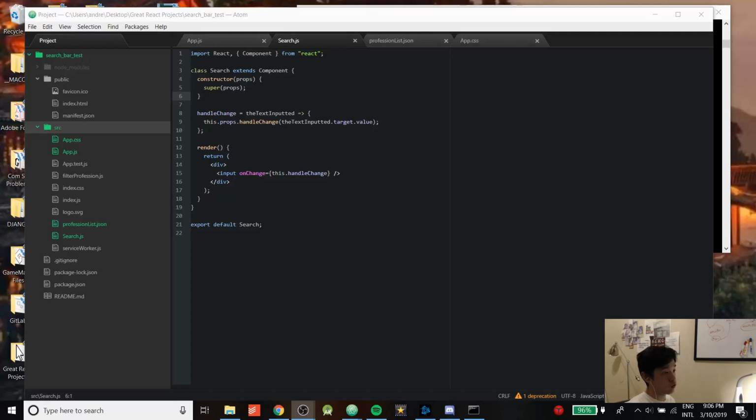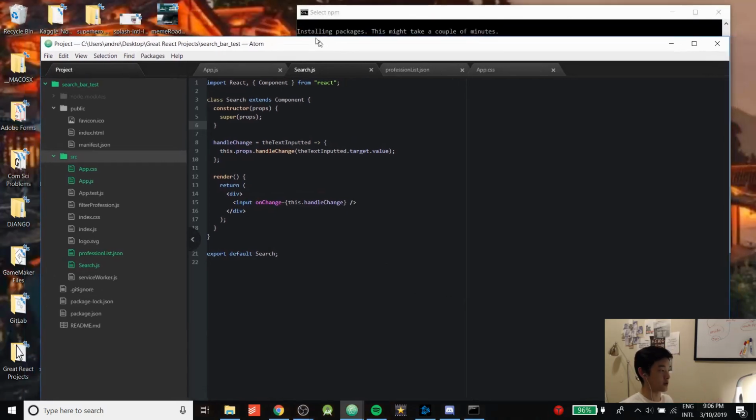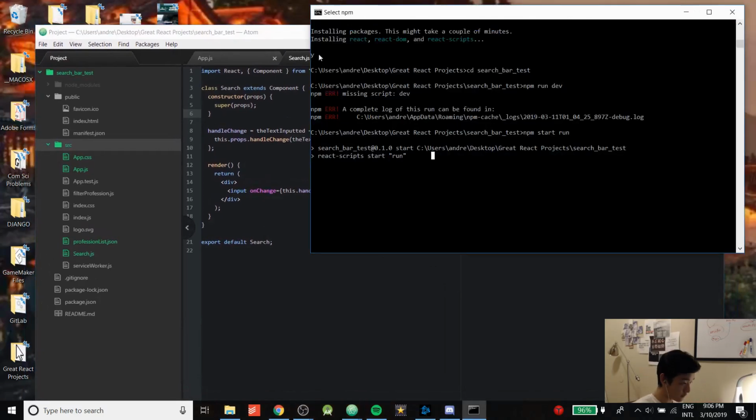Today we're going to be building a search bar in React that displays the filtered data. Let's just get started. So I have already created an app with Create React App.